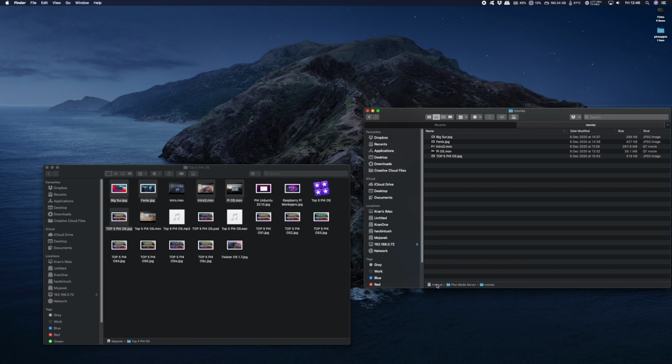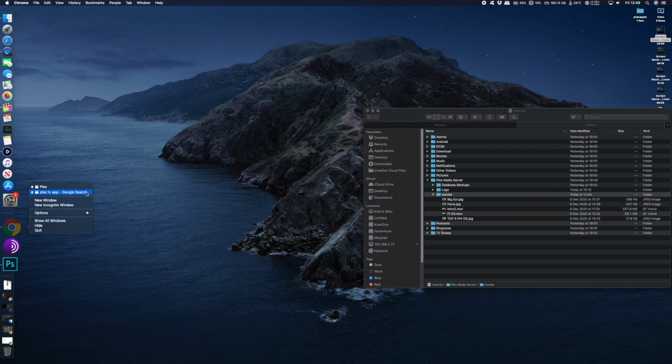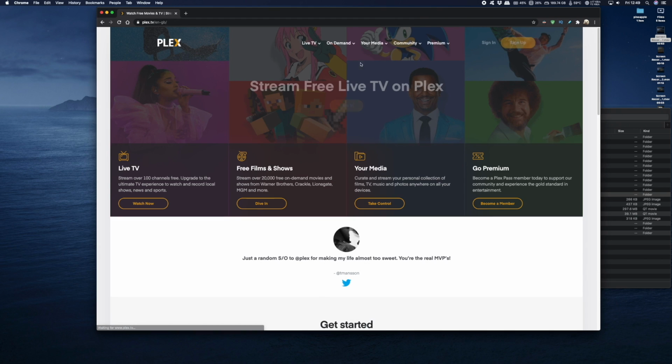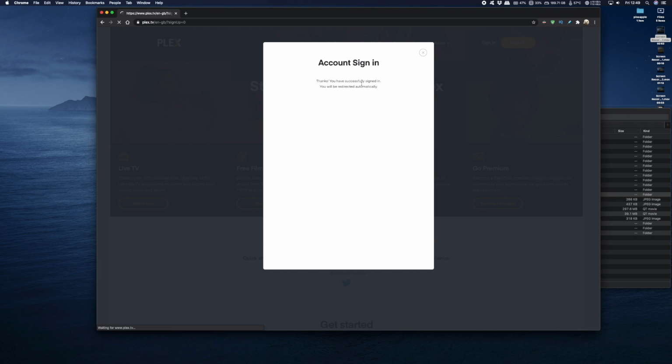Okay guys, that is done now. The next thing we need to do is make sure that this media is viewable on our Plex server on our NVIDIA Shield. And to do that, we need to open up a web browser on our computer. And if you just search for Plex TV app, it should come up. Here, we just need to click on sign in. And like before, I'm going to use my Google account to sign in.